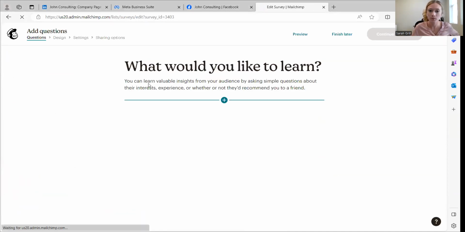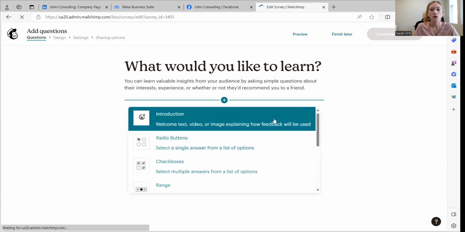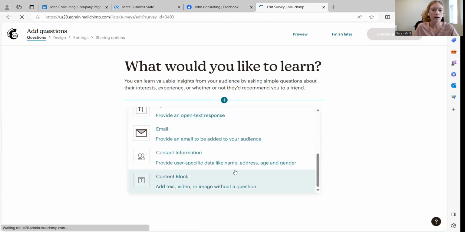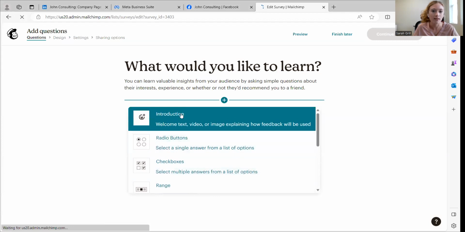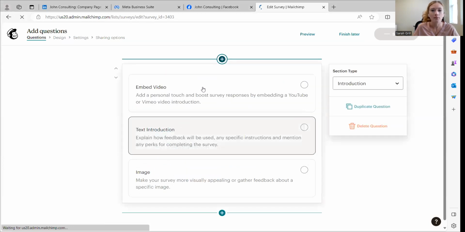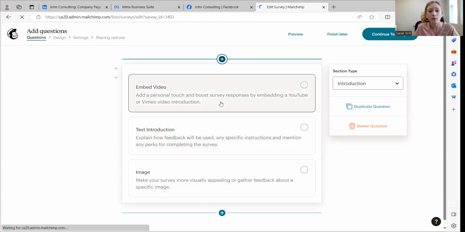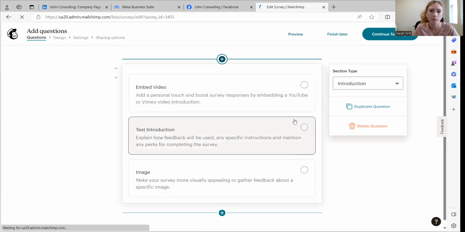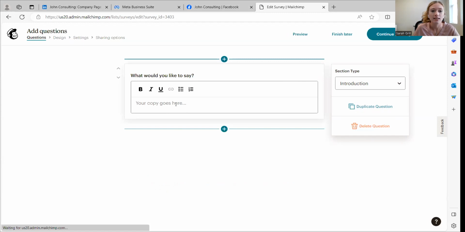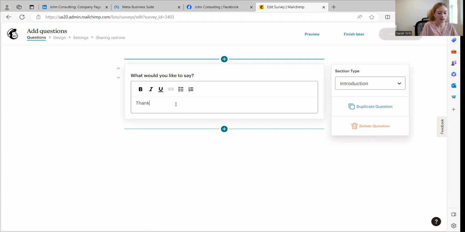Once it loads, there are different features you can add to your survey. You are going to add the little plus button. Some features may be useful to put at the beginning of your survey, like an introduction text, introducing what you're going to be talking about in your survey. You can also add an image or a video that represents your company. So I'm going to put a text introduction. Thank you for opening the survey.